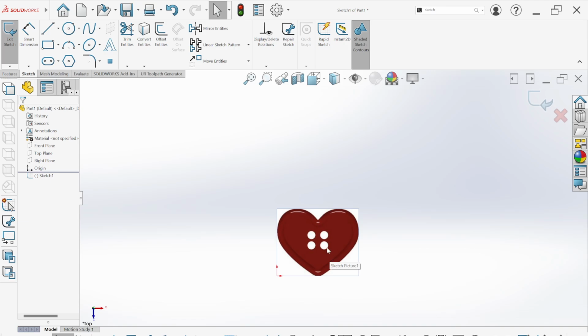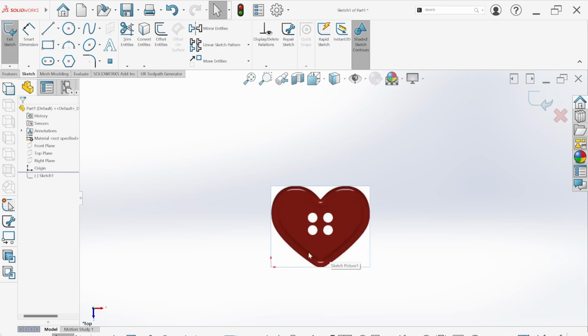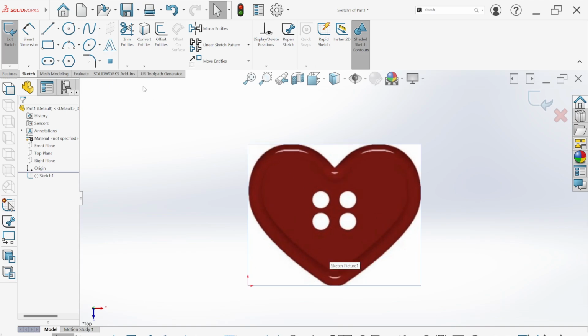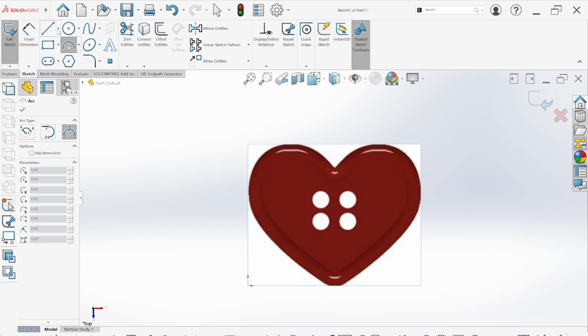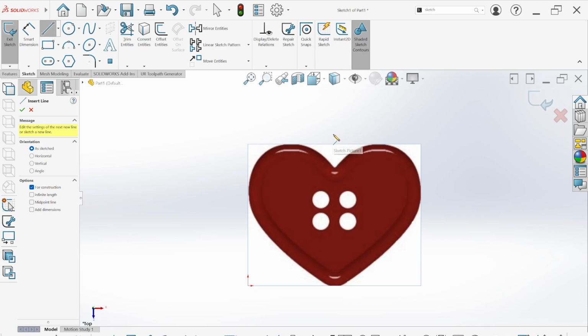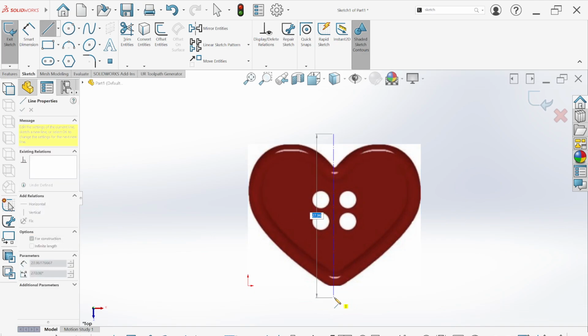You could do the same with what you do, but sketch it in Illustrator. So now that I have this, I just start to first put a center line because this shape is symmetric. We are lucky.